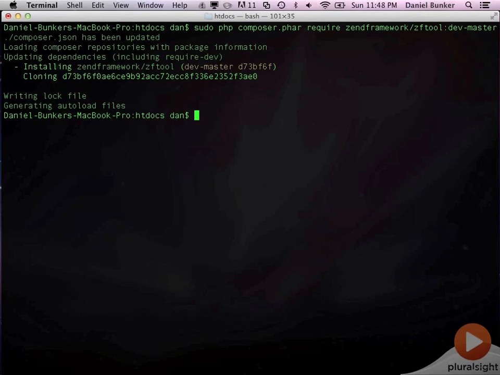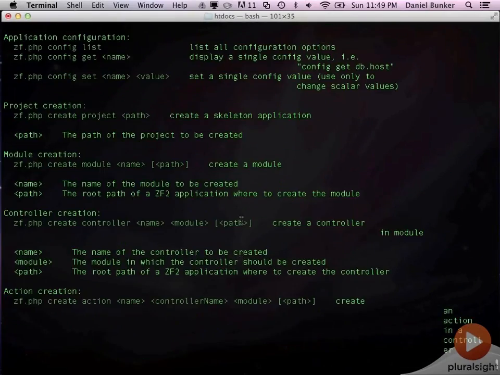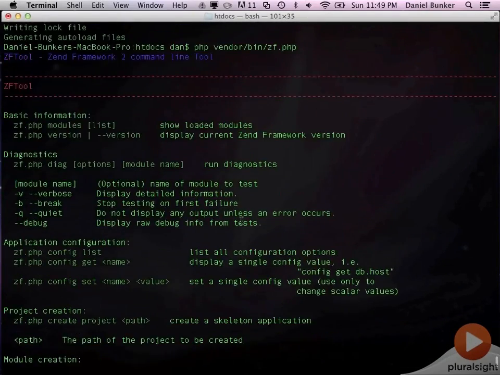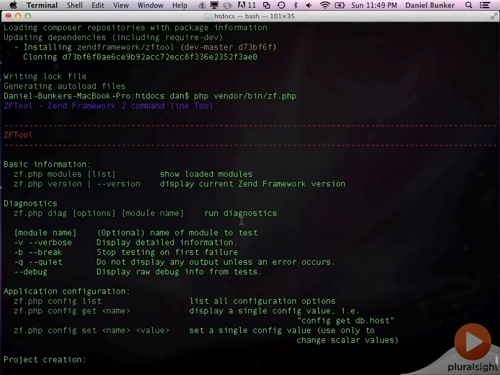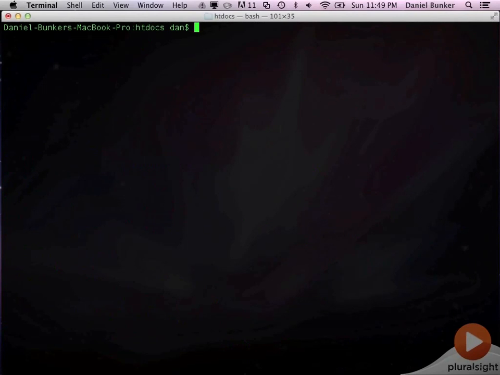Okay, so now that the tool is installed, we can see what happens by issuing the command to the zf.php file. By issuing a call to our zf.php, you'll notice that it gave us a bunch of usage for that particular tool. Alright, let's go ahead and clear this up, and let's create a test module now using the ZF tool.